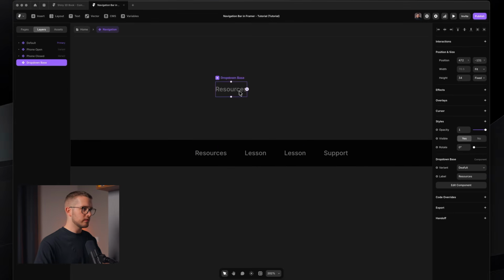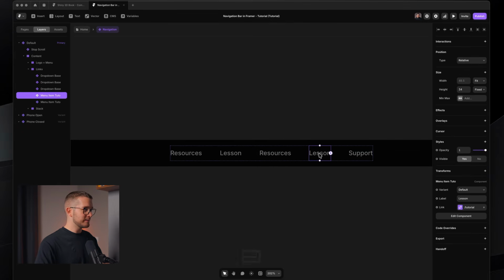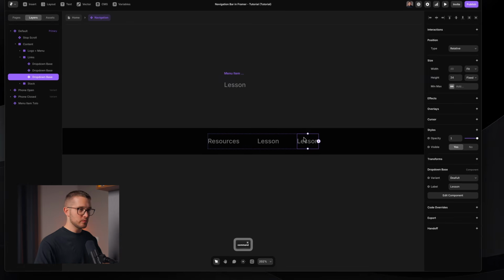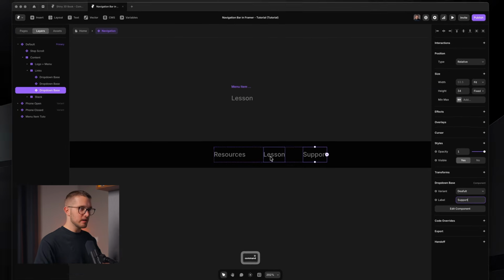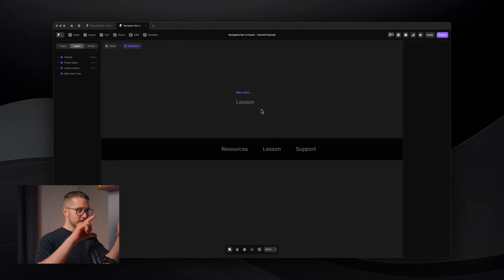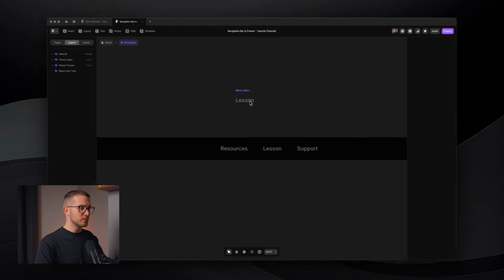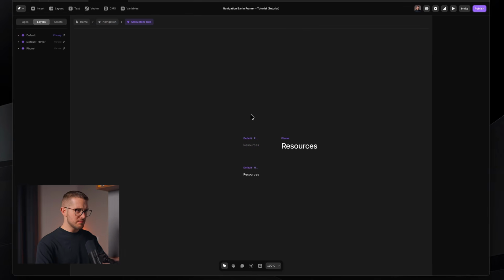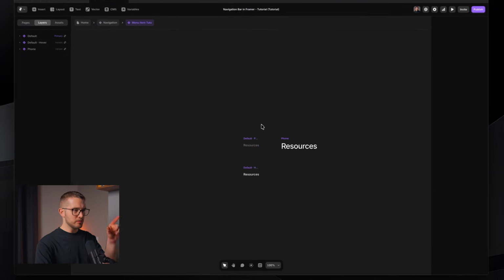I'm just going to move one menu item to the side, and then this one will be support. So now that we have 3 drop down bases, we can make a little overlay that will open when we hover over. So that will be using this menu item component.